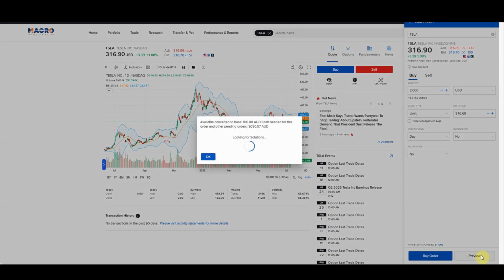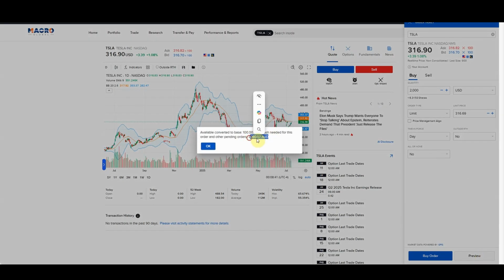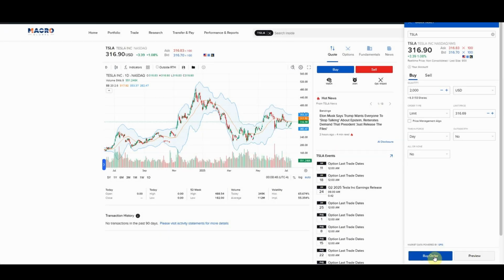So I'm going to hit preview, and it tells you how much cash in AUD, for example, that we need if we're trading in USD. If you hit buy, it will place the order. You just want to make sure that everything is correct, that you do have the money available in your account.